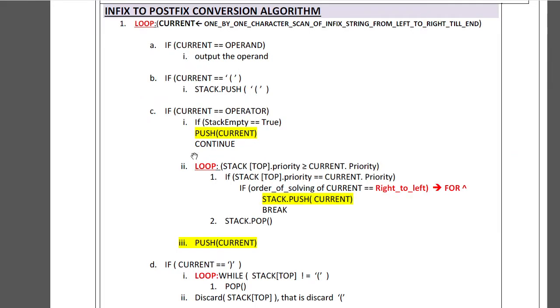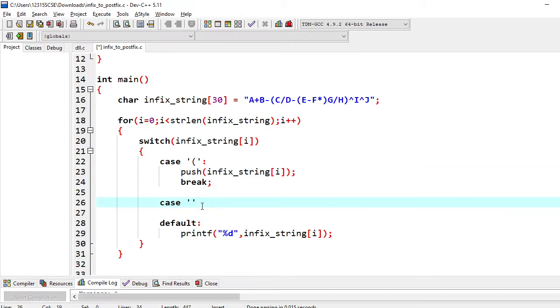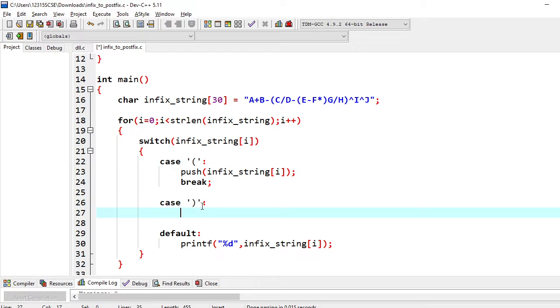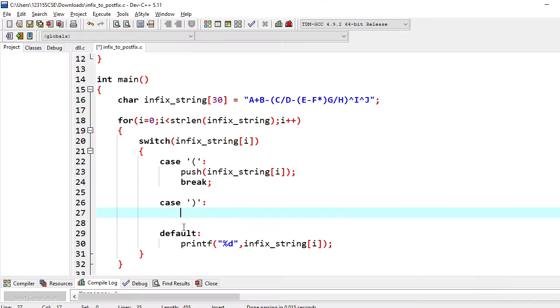Now when the operator comes, what to do? Before that, we need to take care of the closing. We have opening, we have closing, we have operand. After that we have an operator. The default we put here. So if it is opening, if it is closing, if it is an operand. So this is for operand.